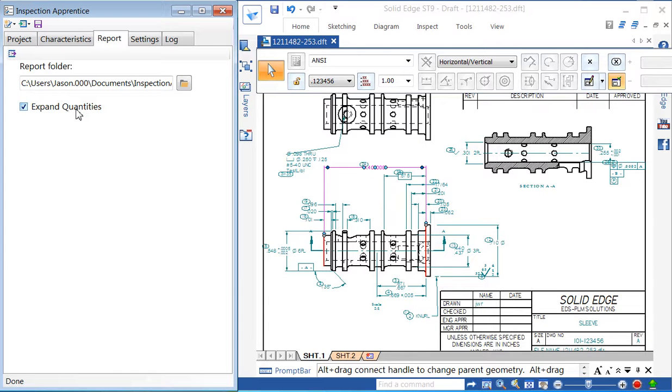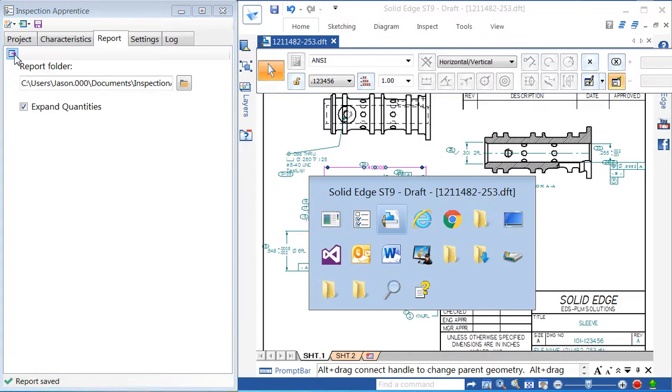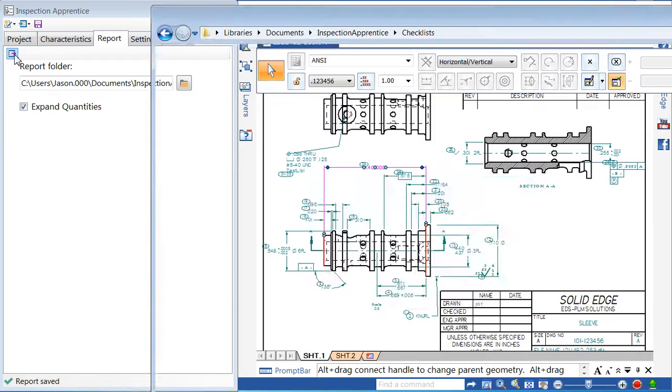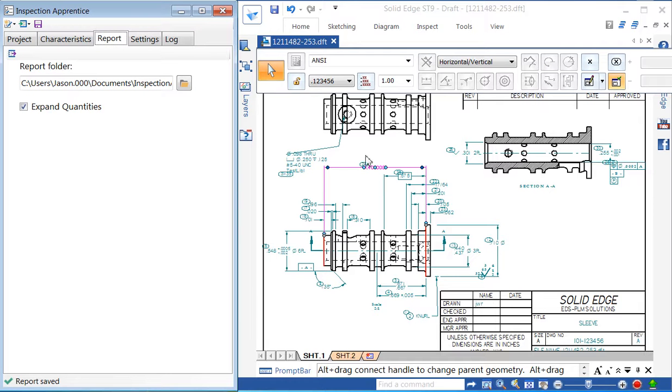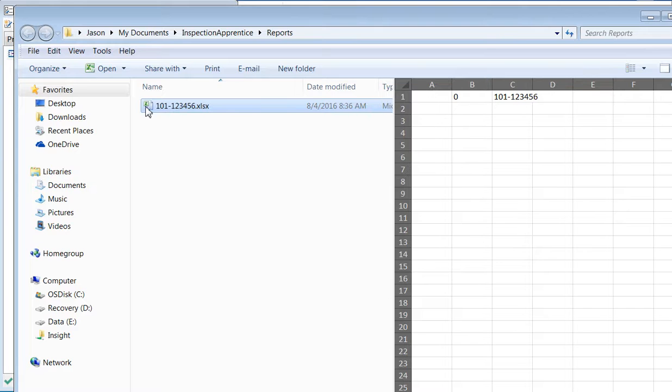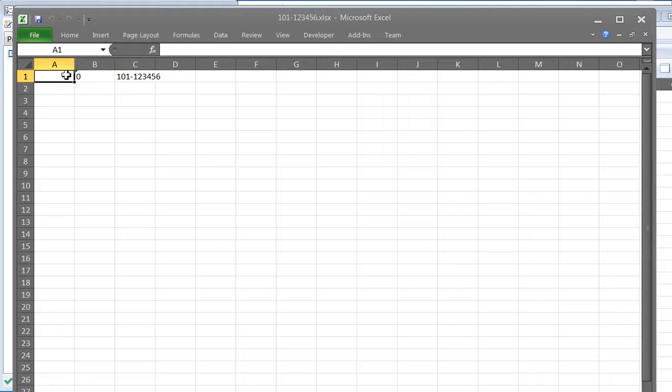Expand quantities will give you multiple line items. We'll just go ahead and run that. And that's not the folder. Here this exports out to an Excel. We'll just crack that open.